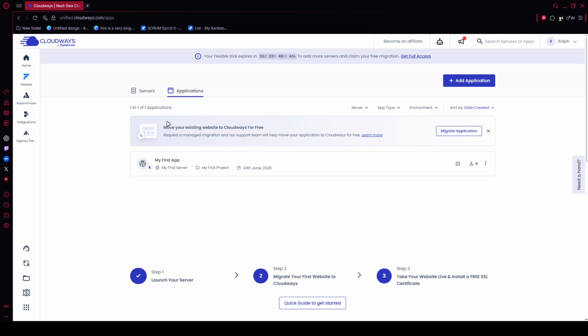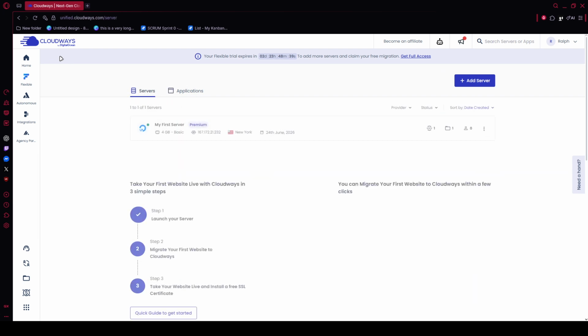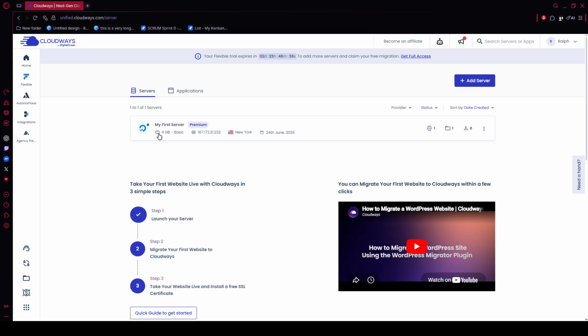On Cloudways, the process is much simpler. You click to create a new server, choose WordPress, pick your infrastructure provider and server size, and let the platform handle the setup for you.